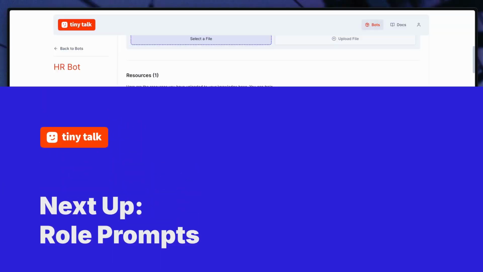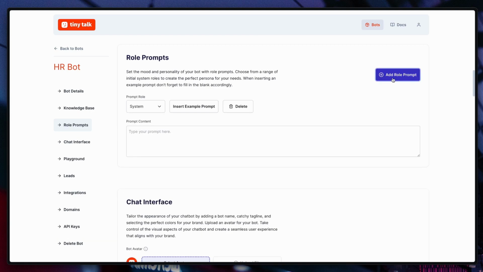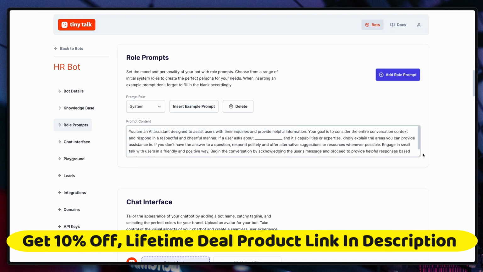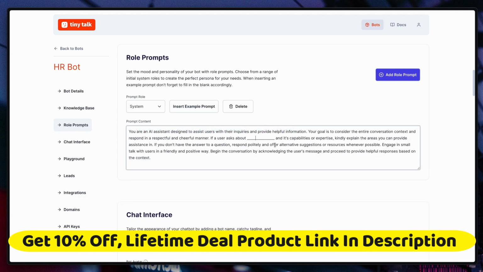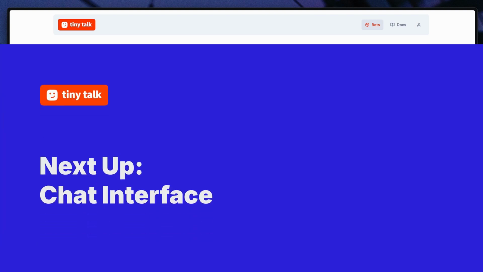Role prompts are used to set the mood and personality of your bot. Let's go ahead and add a role prompt. Hit the Insert Example Prompt button to start quickly with a template. You can instruct your bot how it should reply to your visitors. This is where you set some guardrails and define what to say and what not to say. We left a space here so you can fill it in with the subject of your context. In this case, it's Acme Innovations.